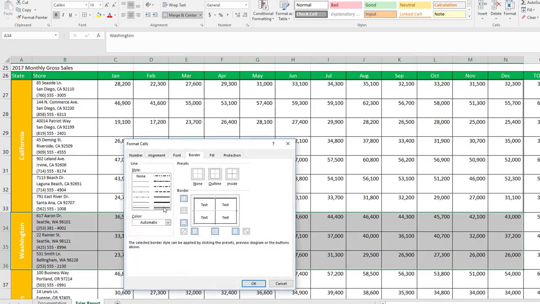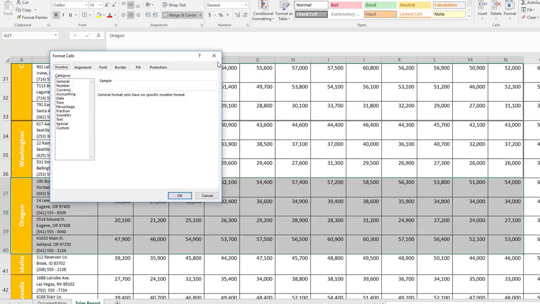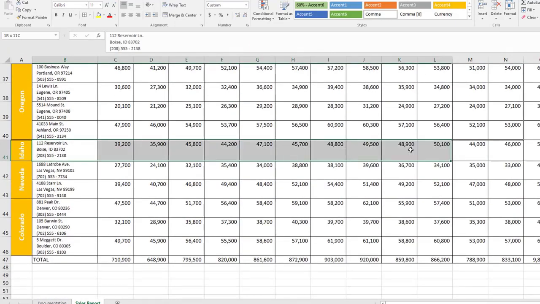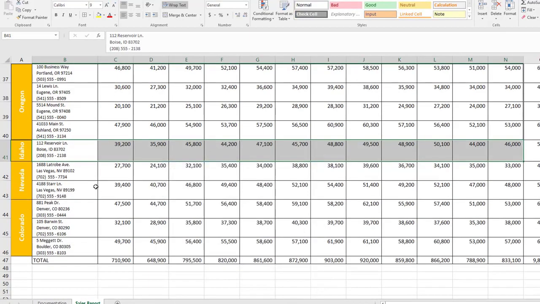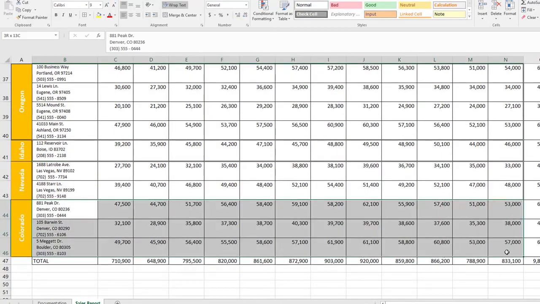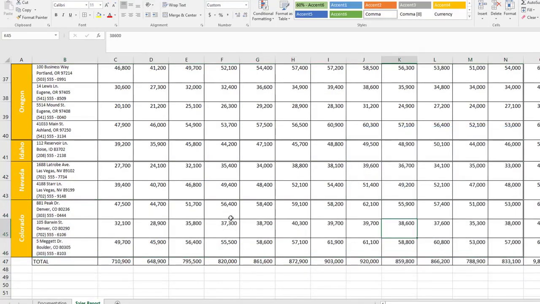And then all I'm going to do is just do the same process for the other locations as well. Right click, Format Cells, and then the Format Cells dialog box comes up, and then I can add all the necessary changes. So I'm going to do that really quickly for each location. And that way we can separate all the locations and make sure the numbers don't get mixed up.